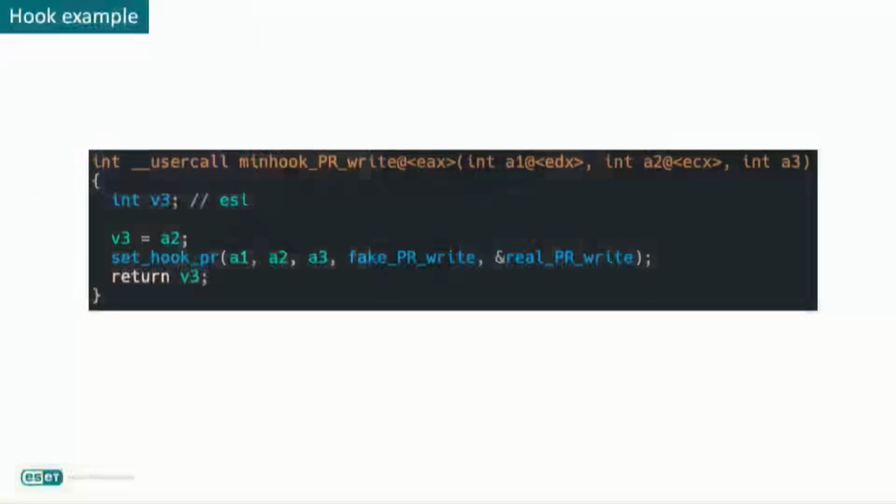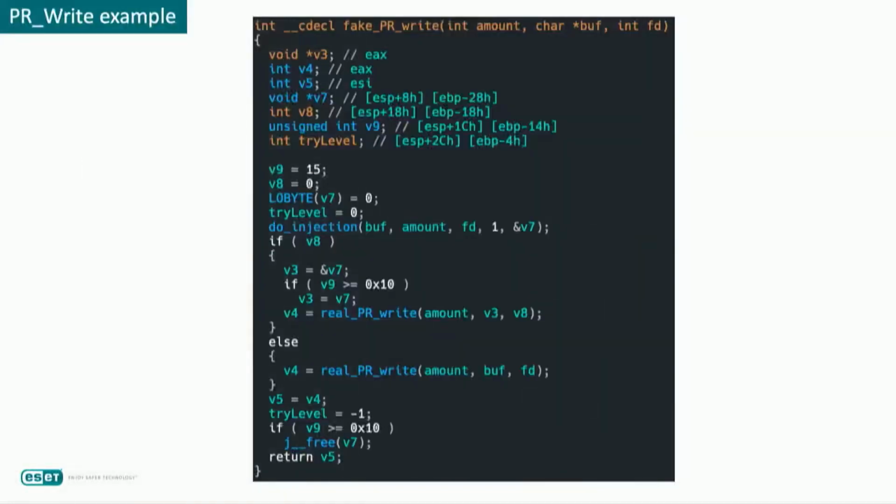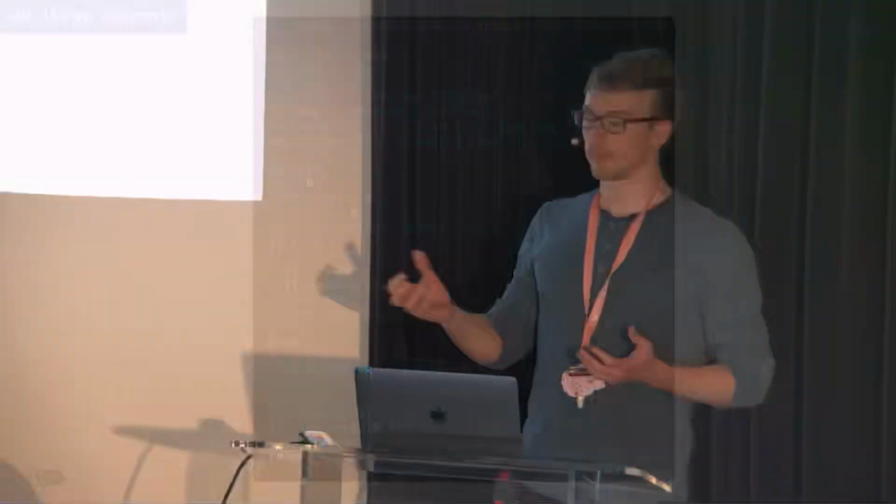And here is an example for PR_Write, from IDA. It is one of the functions responsible for sending traffic, and the function SetHook will modify the pointer to the real PR_Write with the fake one, and this fake PR_Write performs the injection if the domain name matches one of the supported lists, then it calls the real PR_Write.